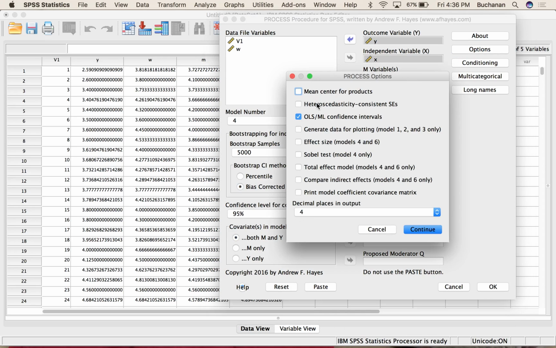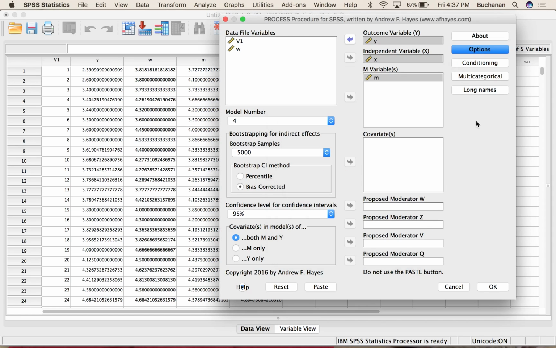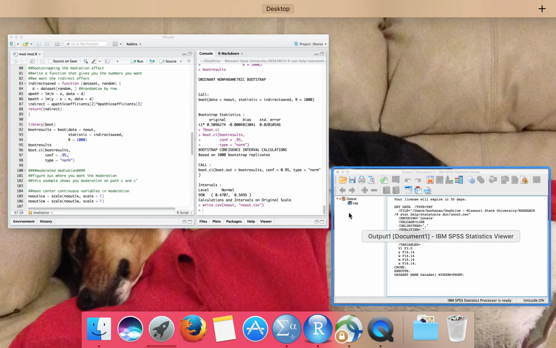Under options, I could pick heteroscedasticity consistent standard errors, which is what I normally tell people to do. I don't have the effect sizes programmed in my little plugin, so I'm just going to pick Sobel, total effect models, compare indirect and direct effects. And I don't have any categorical variables. So I'm going to hit OK. I'm going to wait while my computer thinks very hard about that. There it goes.